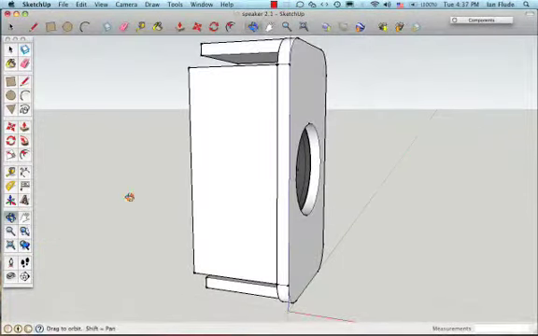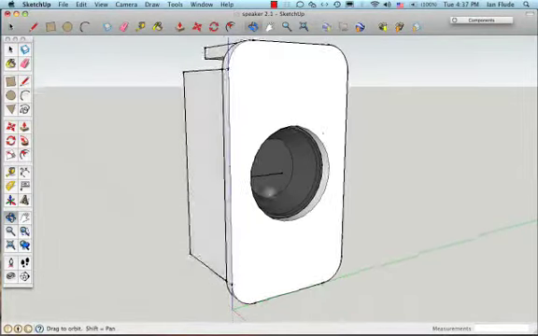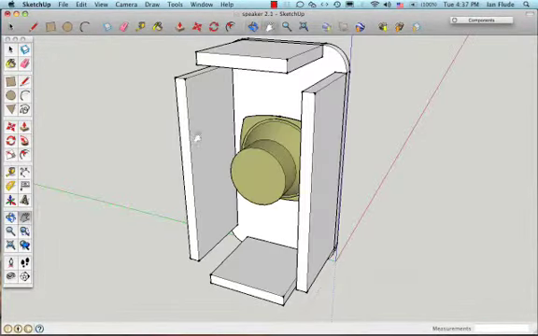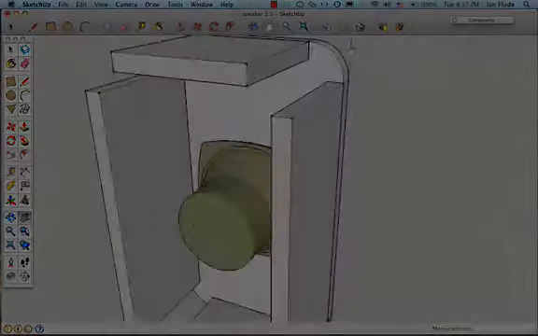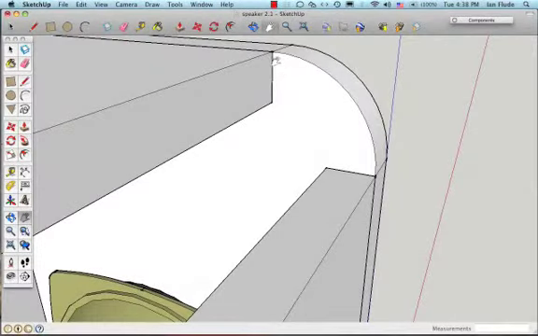So we have the front of our speaker with the speaker in place, and we have two sides, here and here. We also have a top and a bottom. What I'm going to do now is make the part which makes up the corner. I can use the geometry that I already have in place here, here, and here to make an accurate piece to fill that corner. So the first thing I need is two lines.